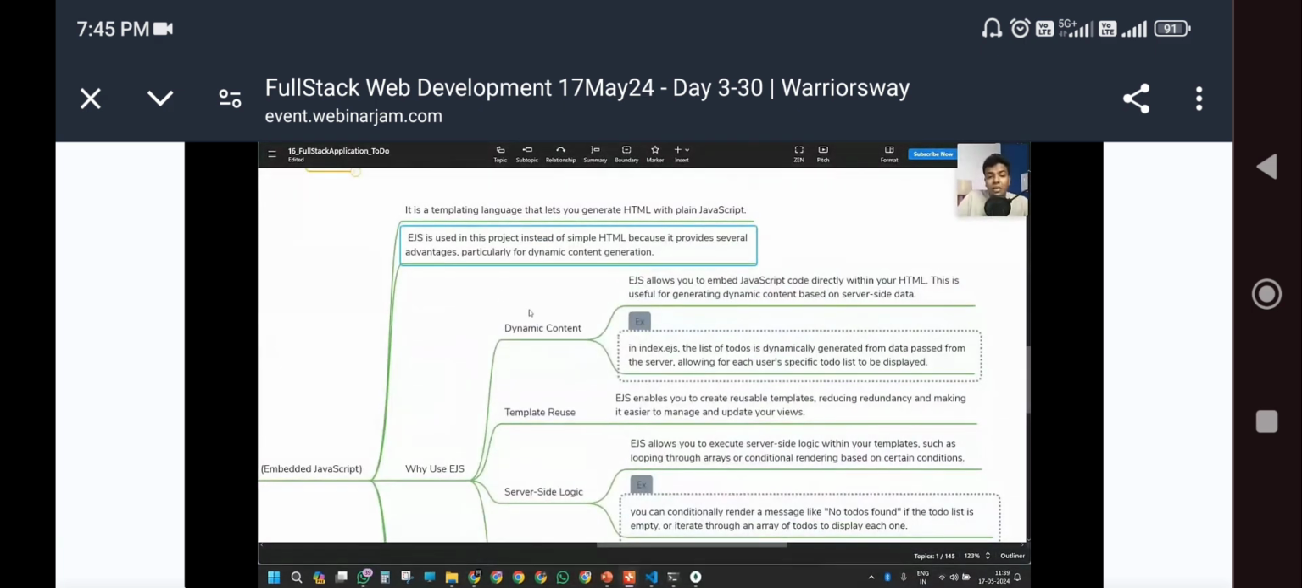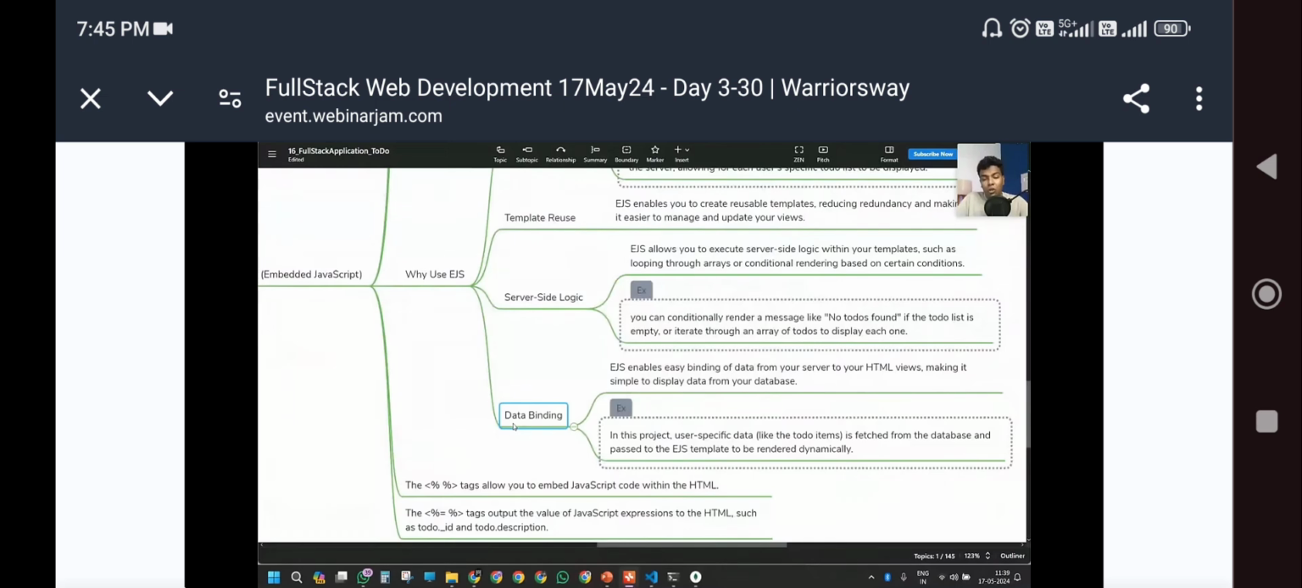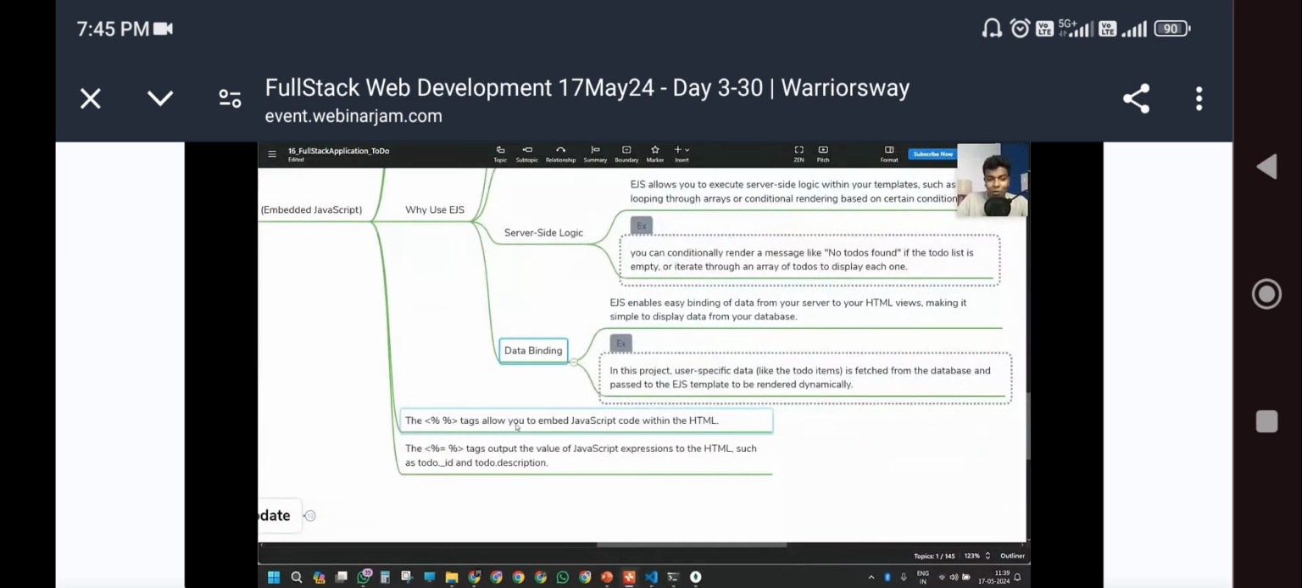The main reason to use it is dynamic content, because index.js is going to help us display the list of tasks based on the user, and also template reuse, server-side logic and data binding. So we have a lot of features, a lot of benefits out there. Right now, I'll show you embedded JavaScript, but carefully watch. Whenever it has this type of syntax, less than symbol, percentage, and percentage, greater than symbol, it allows you to embed JavaScript code within HTML. That is what this syntax means.